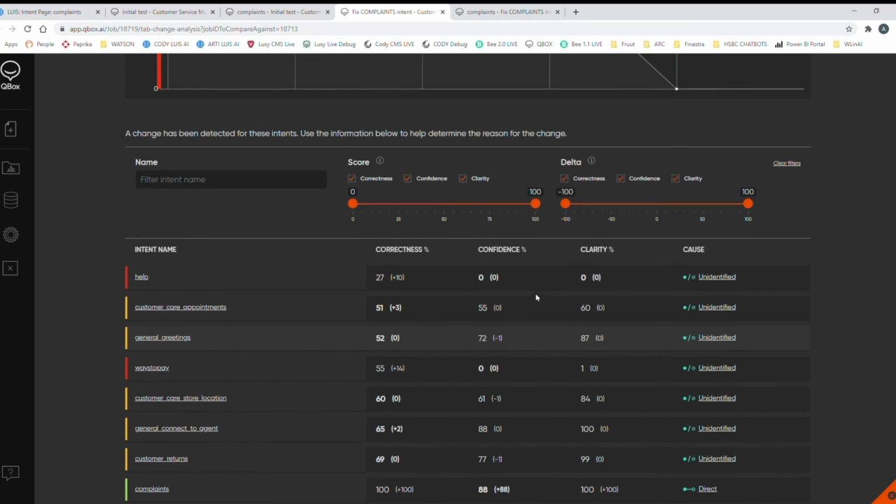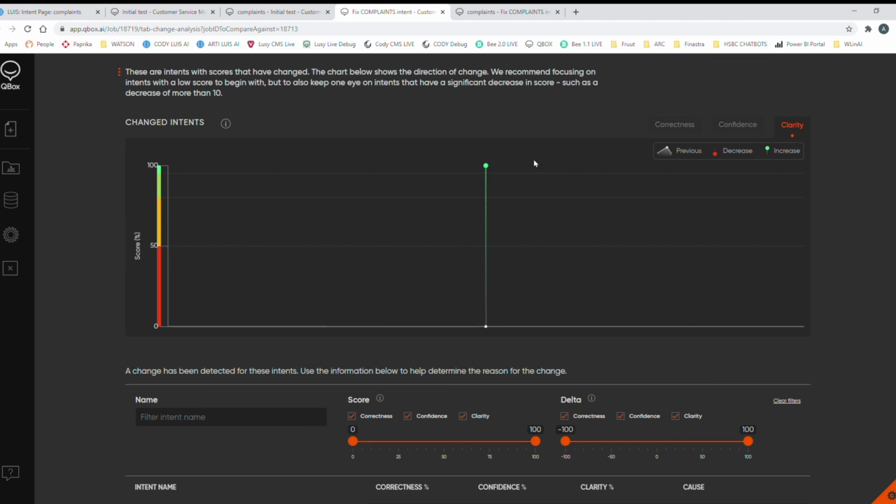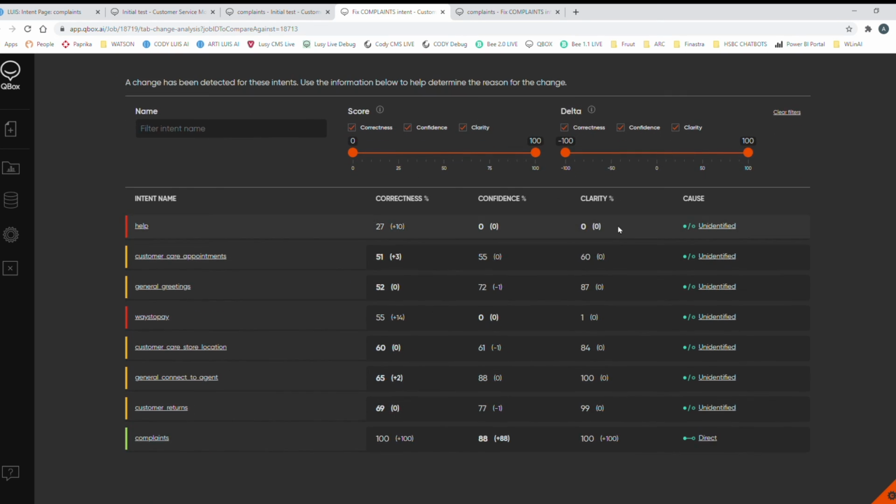And on the clarity graph, this shows our intent that we fixed, showing great increase in clarity, and no other intent has been affected. I would suggest if you do have any regressions of 10% or more in any scores, take a look at these ones first and try to fix those regressions before moving on to any other fixes.